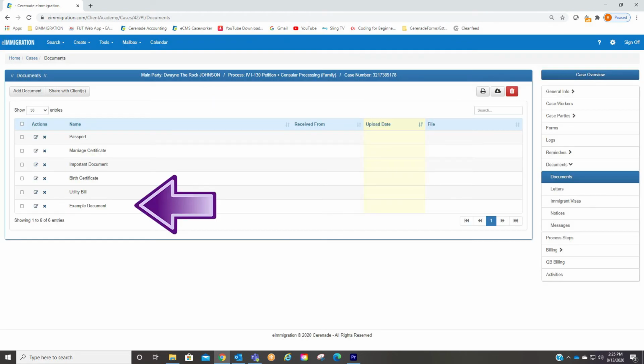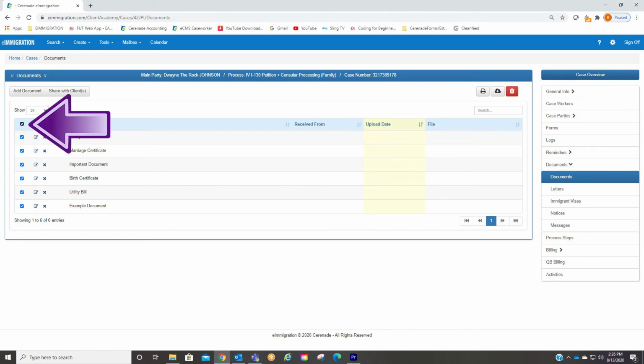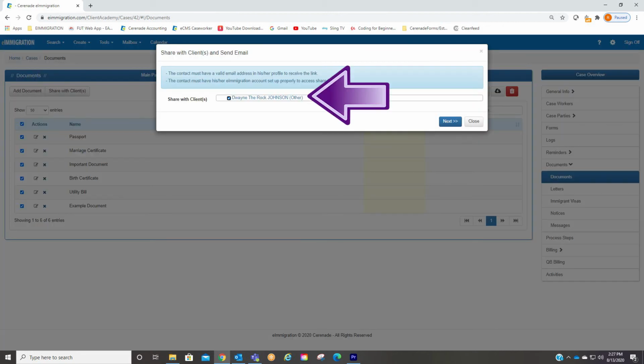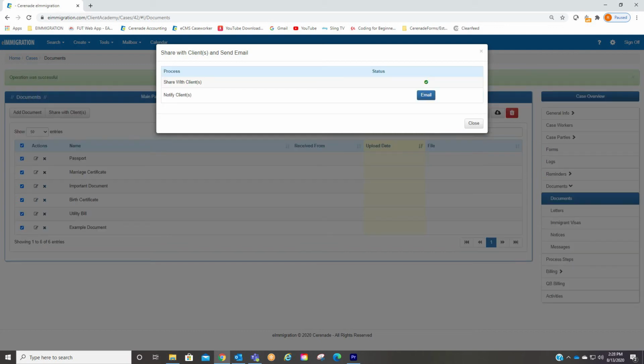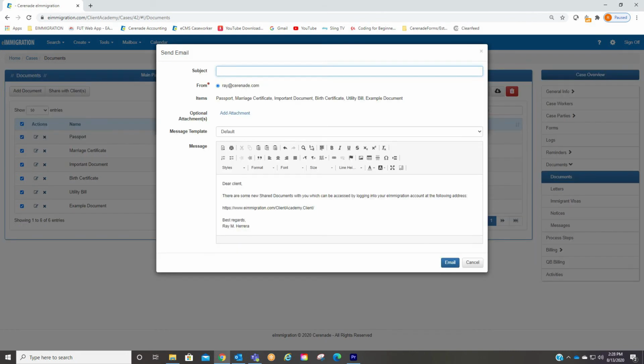The item has now been added to the list. Once you have all documents required, you will want to share this list with the client. To do so, you can click on the checkboxes to the left and proceed to click on Share with Client. A pop-up will appear to select who to send this to. Once you've selected the client, you can proceed to share. You have now shared the document checklist, and your clients can now see this in the client portal. Additionally, you have the option of clicking Email to send an email to the client, letting them know that there are new shared documents for them to review.